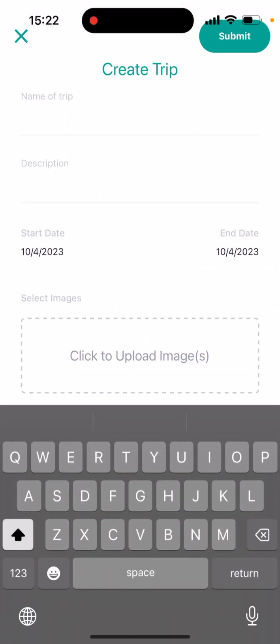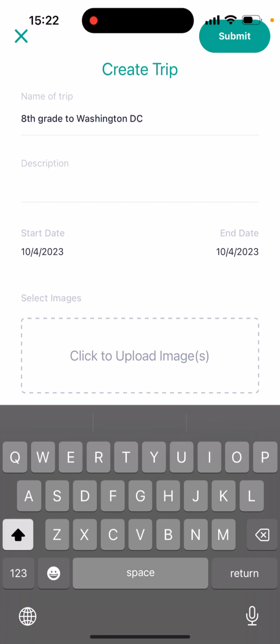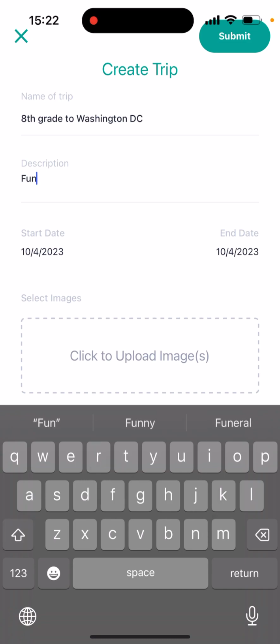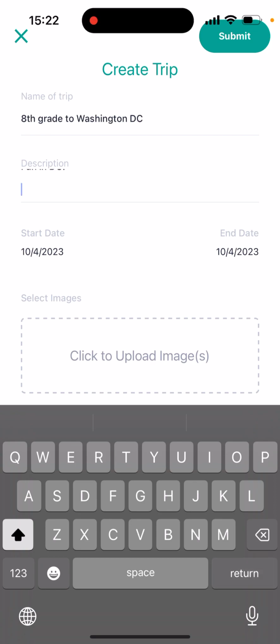Here, in the name of trip, let's imagine we are taking the 8th grade to Washington, DC. In the description part, you can put a little bit of information about the trip, or you can also put links to useful resources. So for example, the websites of the museums that you're going to, or perhaps a Google Doc with some important information. My biggest tip actually is to create a Google Drive folder with all useful resources in that students and chaperones alike might want to access through the trip.